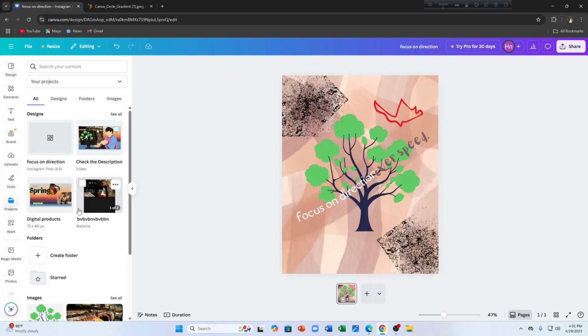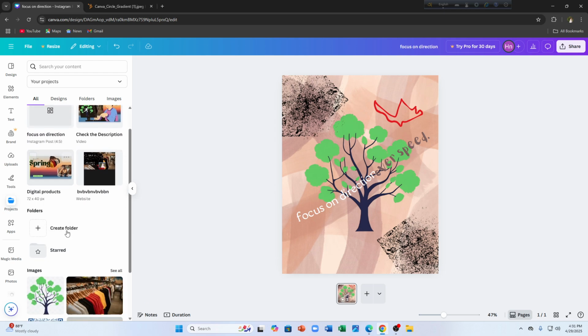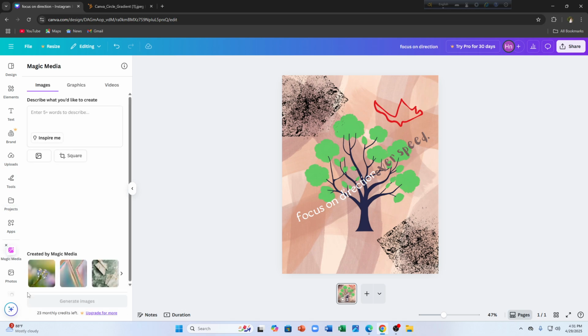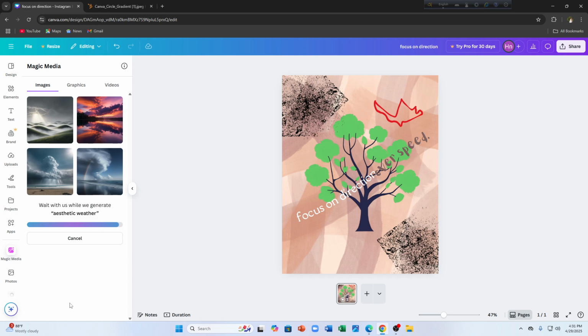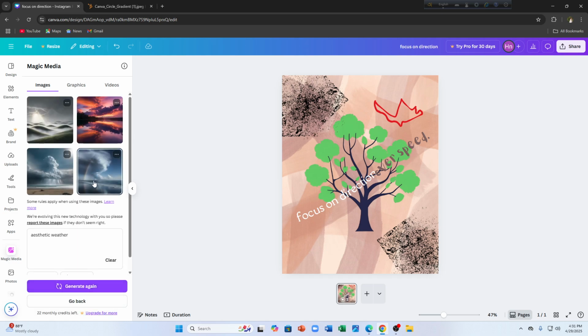Now from projects, you can add something like this. You can add some projects here. You can use magic media from here for AI. This is the AI side of Canva. You can use it to generate images or generate clips for your video. Like you have to describe something, and this will generate something based on my description. So wait until it is loaded fully. Here we go, you can see these images, pretty cool, right?